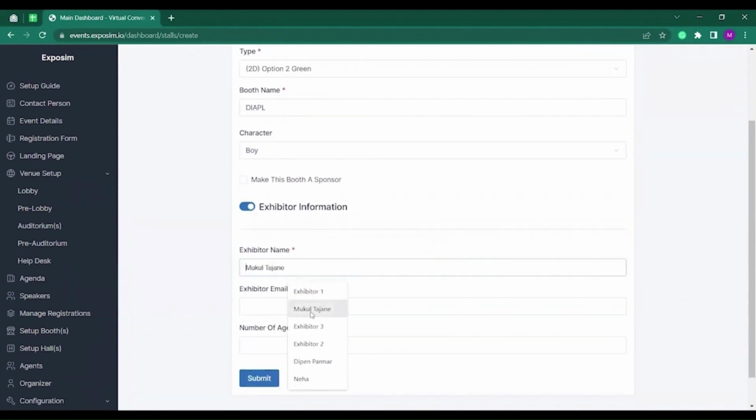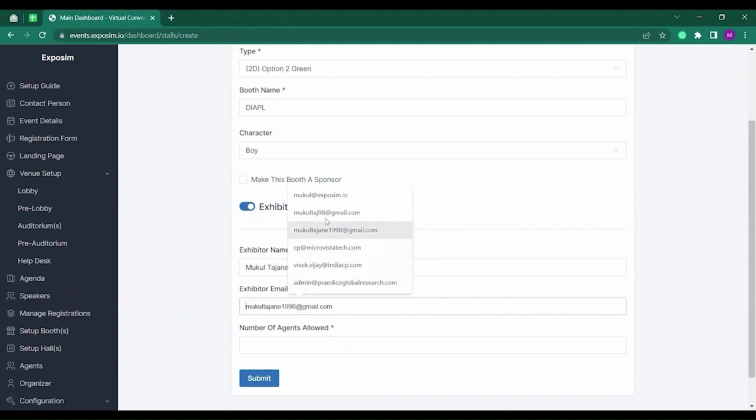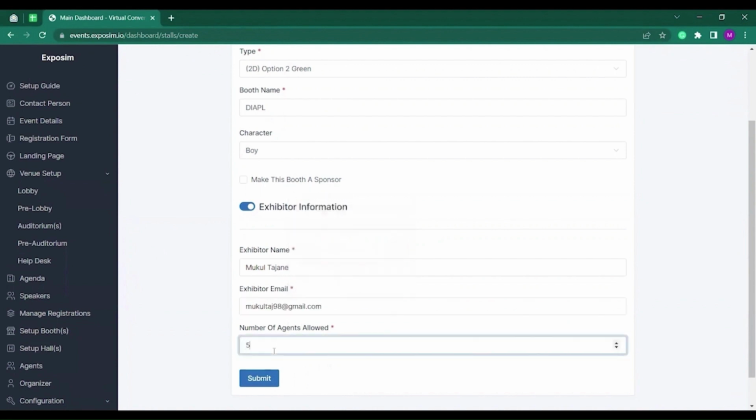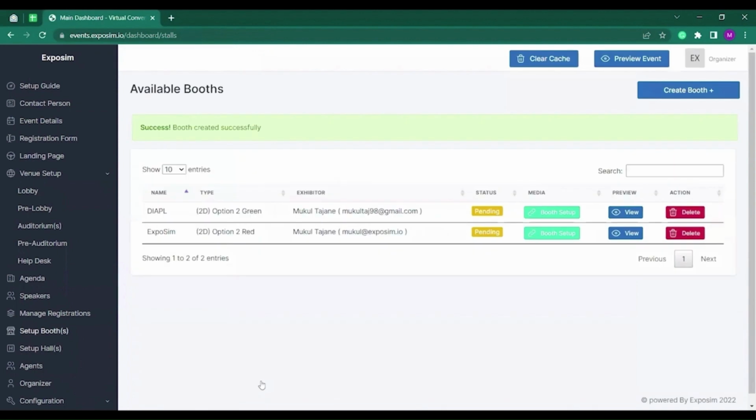Write the exhibitor name. Write the email ID and select the number of agents. If this booth is a sponsored booth, then enable this to make this booth a sponsor. If it's not, then leave it disabled and submit. Your booth will be added.